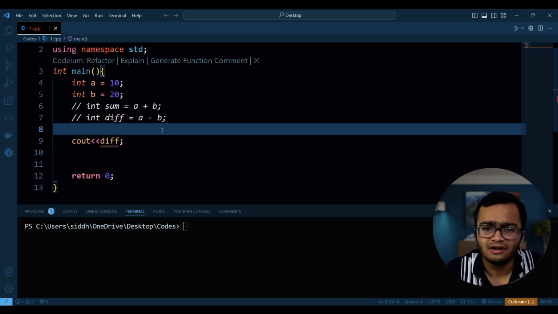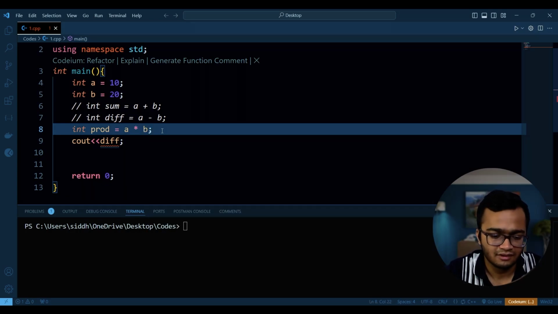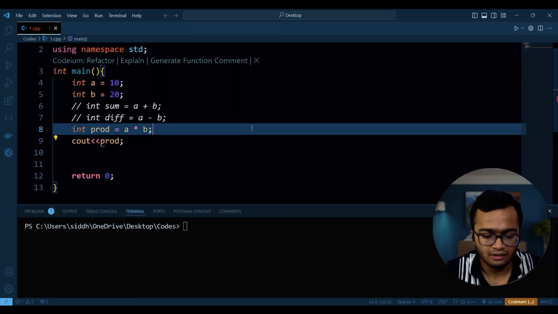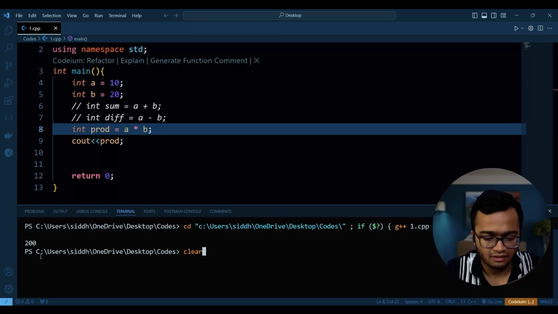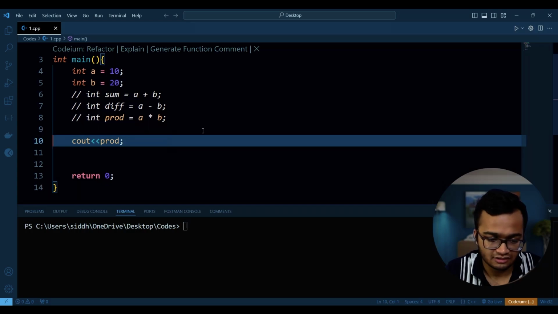We will now learn how we can store and return the product of these two numbers. So int product, because the product of two integers A and B will always be an integer. So int product equal to A asterisk B, or you can say A star B, whichever you feel comfortable with. Then we print product. If you do 10 into 20, the answer will come to 200 and we are getting it as expected on the screen.